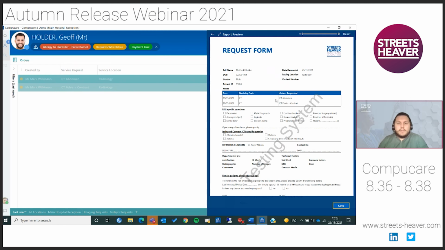It is worth noting that there are a couple of things that have to take place for this to work. It has to be the same patient, of course, and it has to be the same modality type. You can see these are both CTs, and it also has to be on the same originating booking as well. If it meets all of those criteria, you can just do one request form for all of the orders. So that's the first one I wanted to show you.